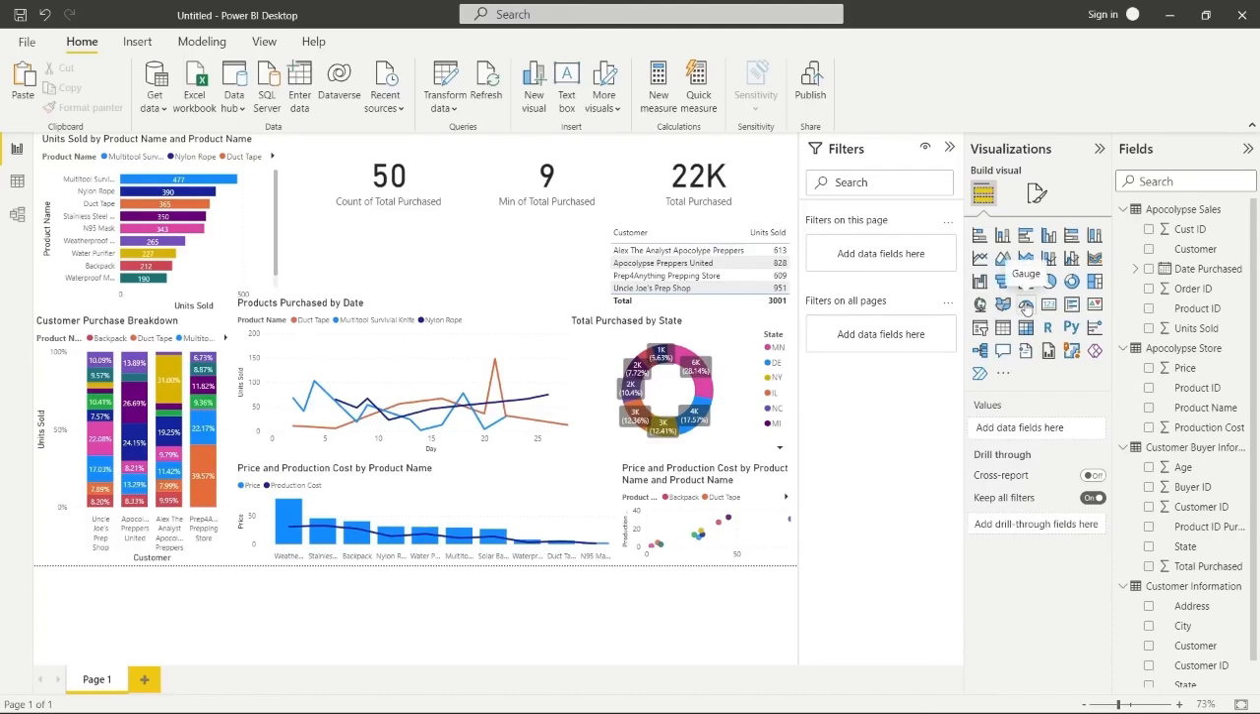There are things like gauges and decomposition trees and waterfall charts and tree maps and all these different things. But I really have never used those in my actual job. And I don't see them a lot in other people's work either. Otherwise, I would be telling you to learn these and use these. But again, try them out. See which ones you like.